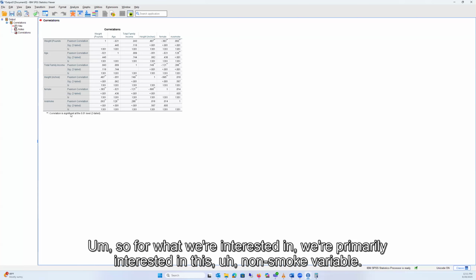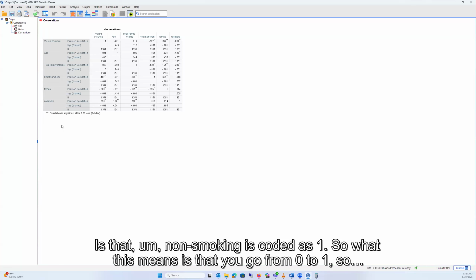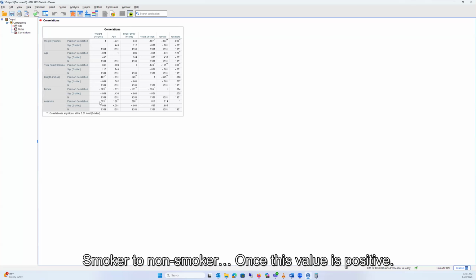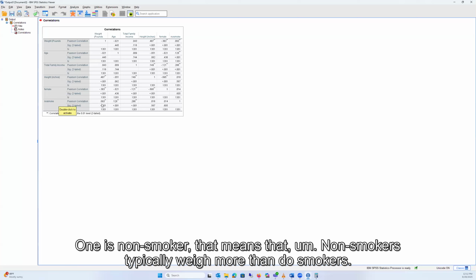So for what we're interested in, we're primarily interested in this non-smoke variable, and for the interpretation of it, you have to recall the way that it's coded in the data set is that non-smoking is coded as 1. So what this means is that you go from 0 to 1, so smoker to non-smoker. Since this value is positive, it means your weight goes up. So as you go from 0 to 1, your weight goes up. And since 1 is non-smoker, that means that non-smokers typically weigh more than do smokers.